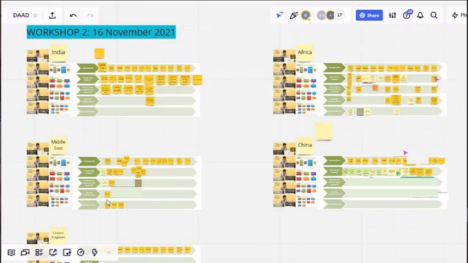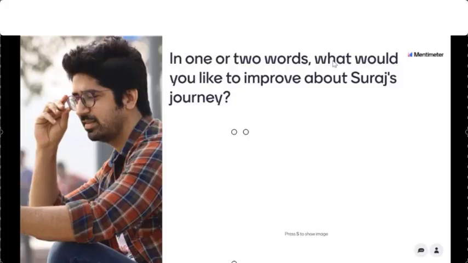Kirk, can I give the floor to you? Sure. We'll come back to the Menti.